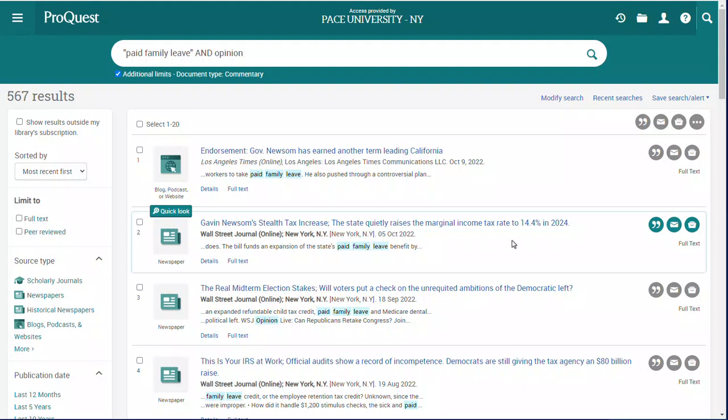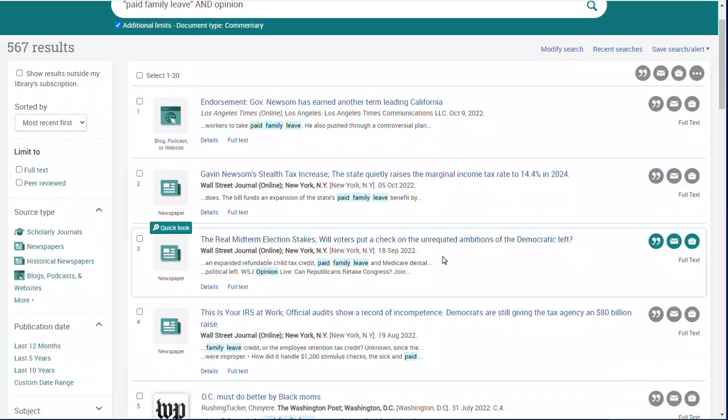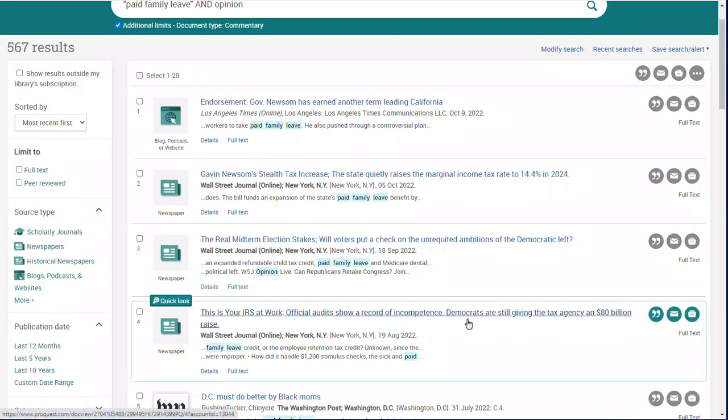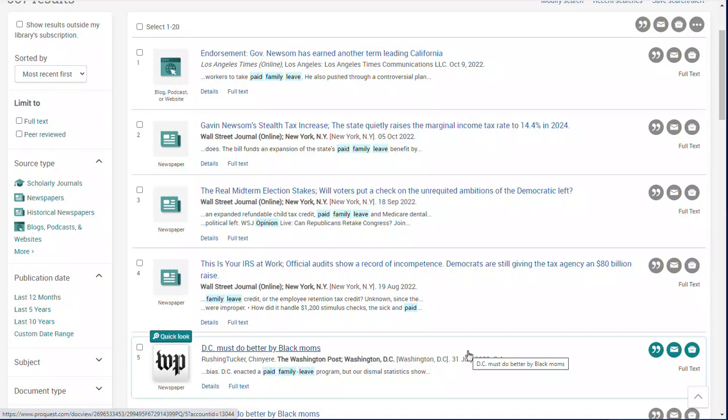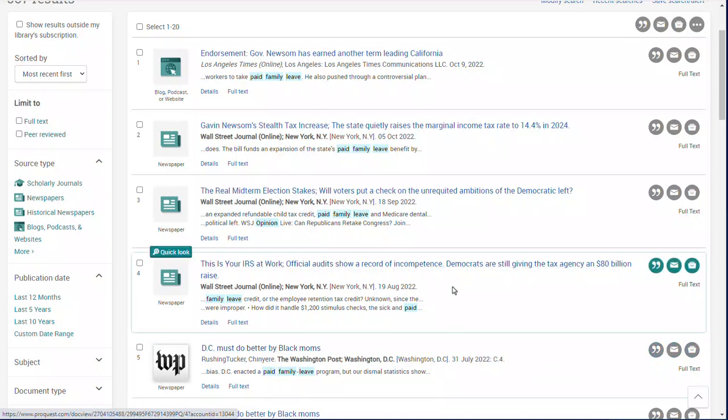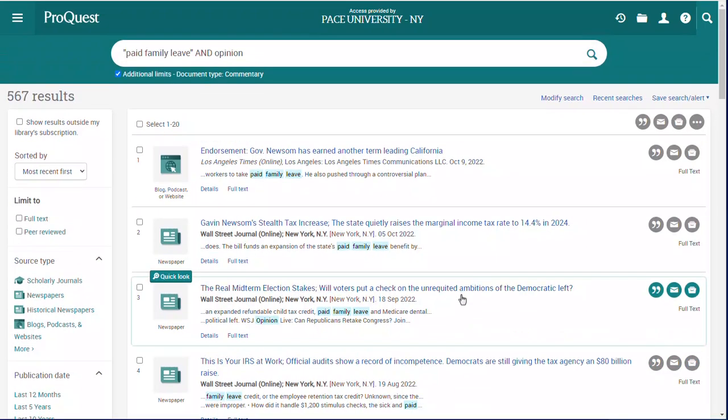Remember that you're looking for headlines that may indicate uses of rhetorical devices to persuade or argue. So, for example, the real midterm election stakes. Will voters put a check on the unrequited ambitions of the Democratic left? That's definitely a good example. DC must do better by Black moms. Audits show a record of incompetence. So there's definitely some rhetorical devices being used in some of these headlines.